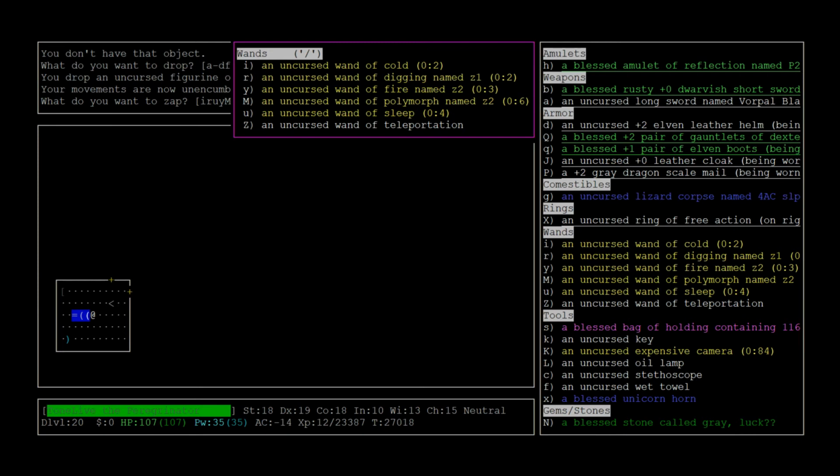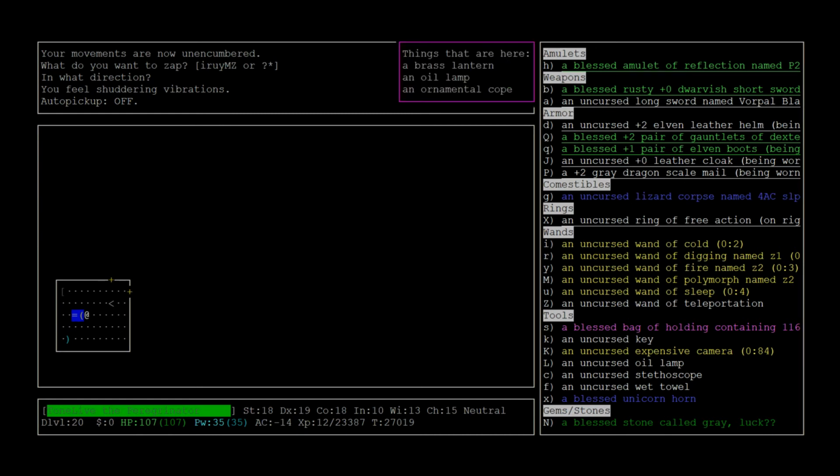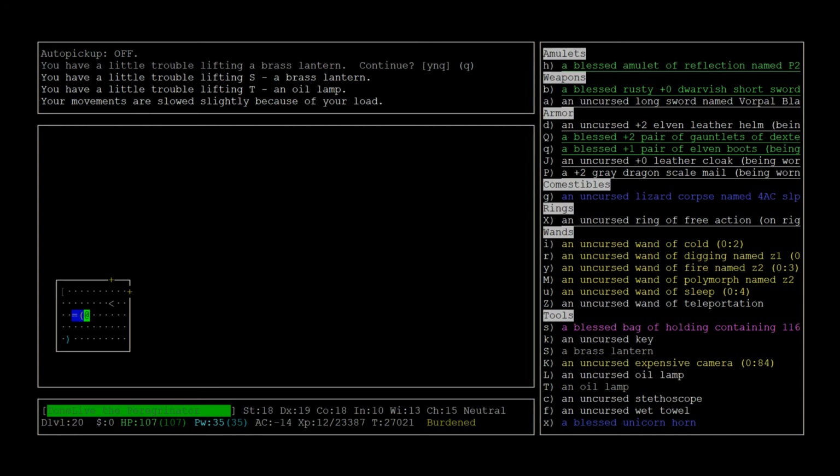And let's give her a zap. You feel shuddering vibrations. So that's what's reducing her inventory weight right now. So the magic tools turned into mundane tools. Oil lamps, actually lighting tools in general are useful. I'll take both of those.